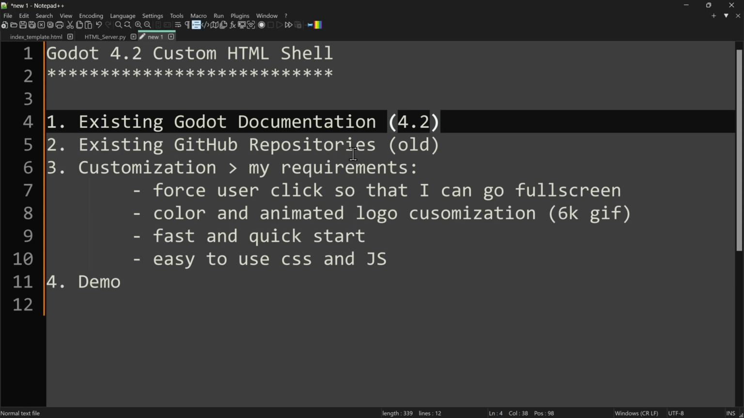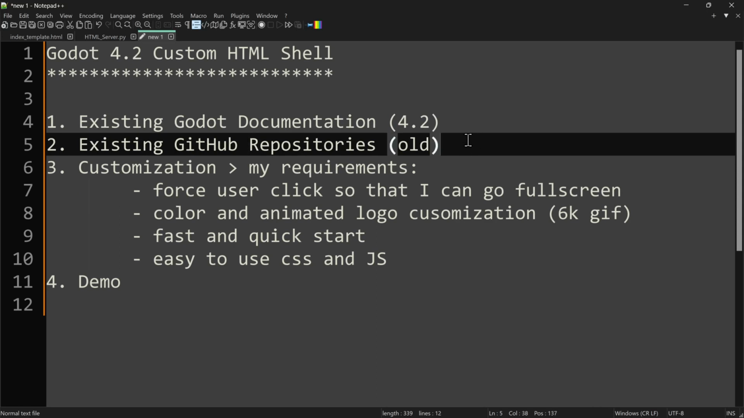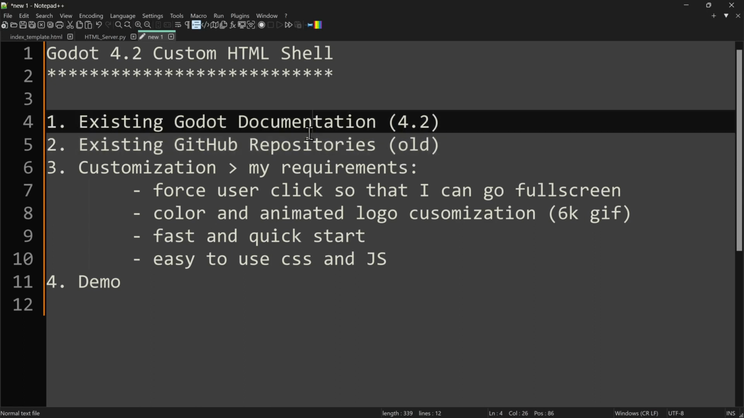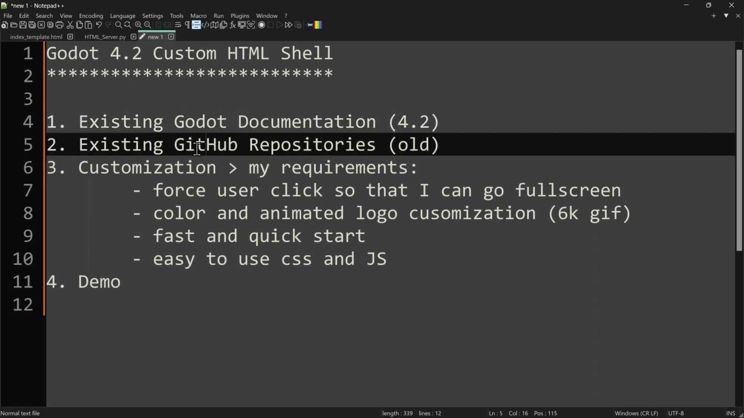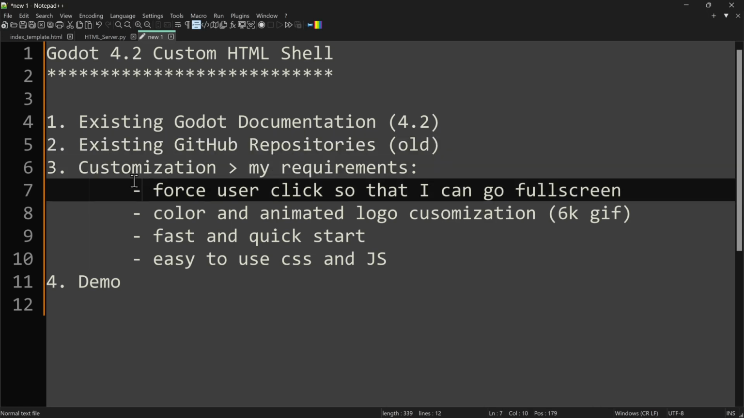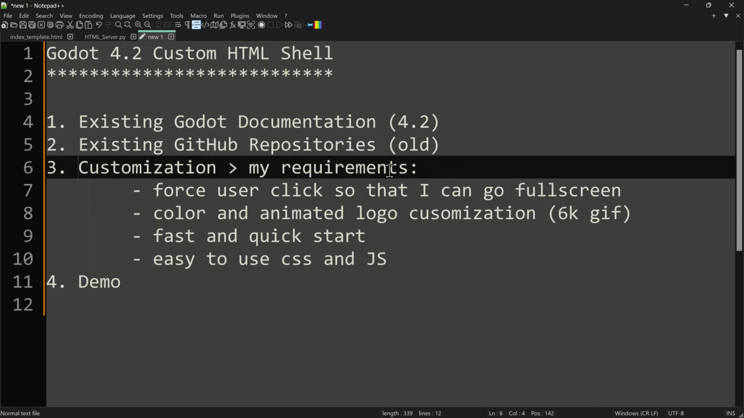Then we're going to go through the only 2 existing GitHub repositories, 3 years old and 4 years old, that actually have examples of a custom HTML template. They're not for Godot 4, they're more for Godot 3.x, right? And I'm going to talk about my customization and my requirements.